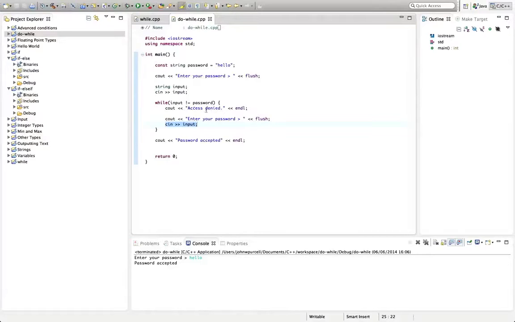The key thing here is that while is only going to execute if the password's not correct, but we want the loop to execute once anyway to get the password in the first place. We need the loop to execute once without checking the condition, so that the user has a chance to enter the password, and then we'd be able to do away with this stuff. Let's see how that would work.